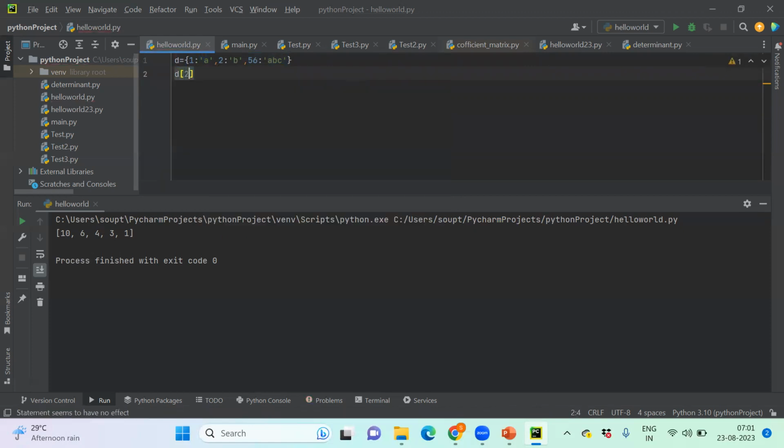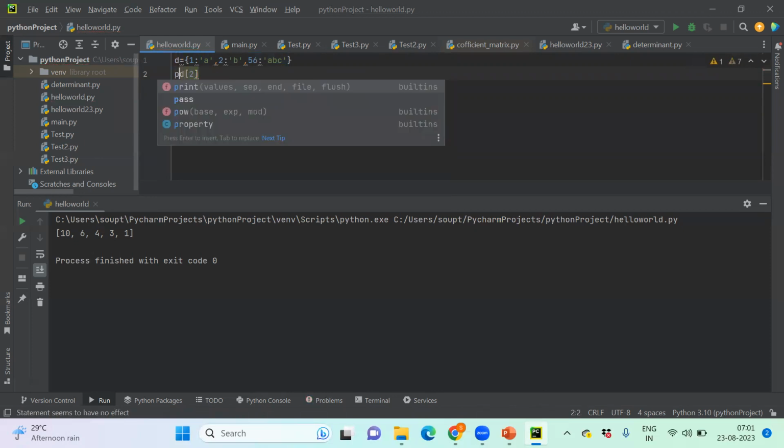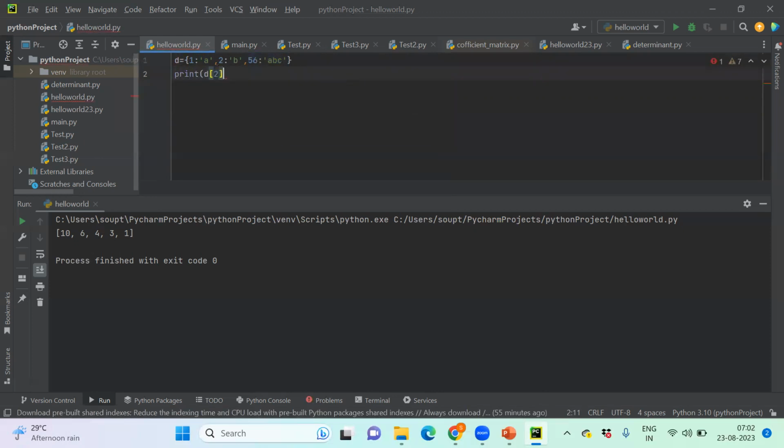Suppose let me call 2. Okay, so no indexing is there. Just like string and list, where we have the index, over here we can call the value by its own key. If I just want to print the dictionary, it will print everything.